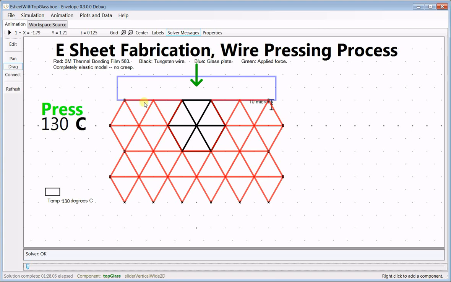We're looking at a cross-section of the pressing process where tungsten wires, shown in black here, this is a 2 mil diameter tungsten wire, are pressed into a polymer matrix. The polymer is in red. And there can be different polymers.